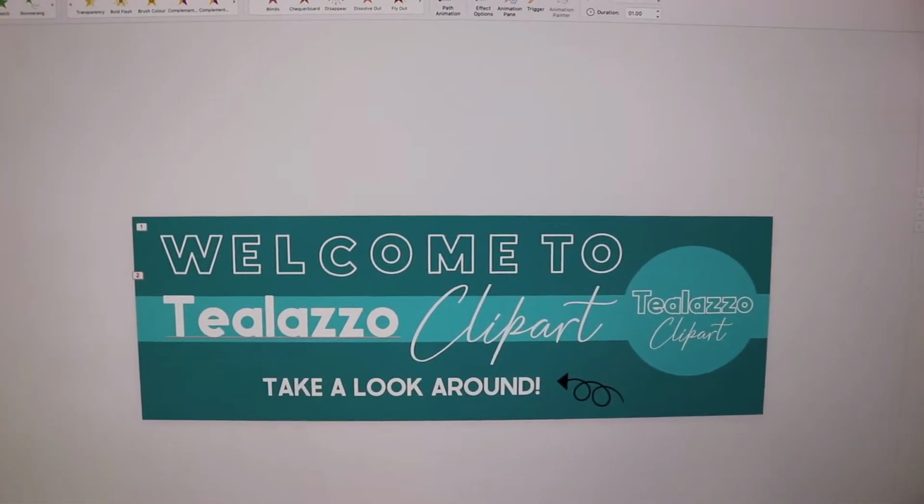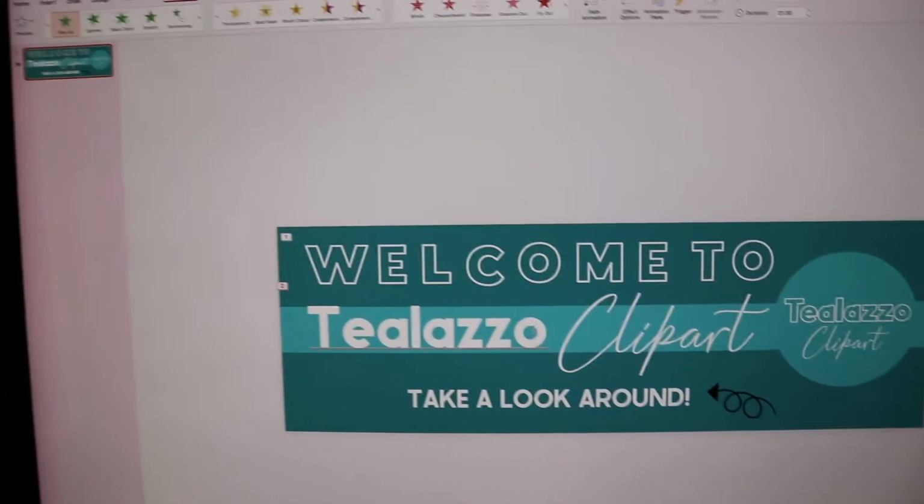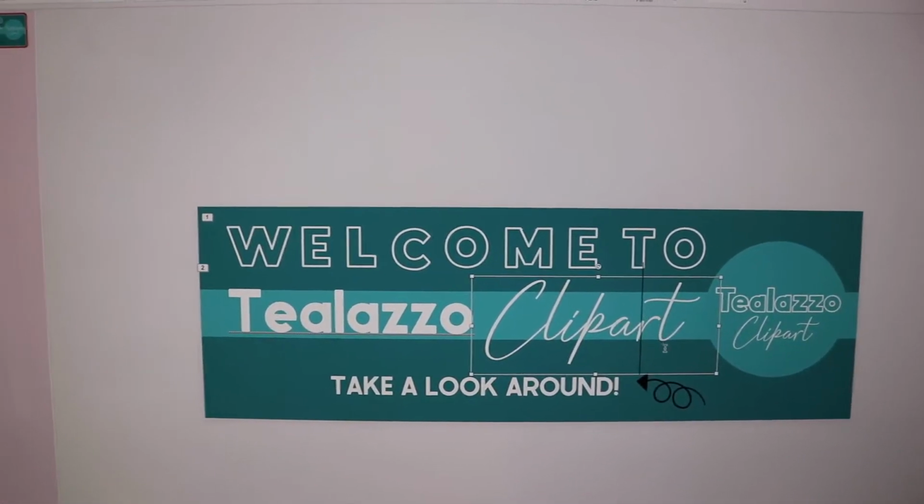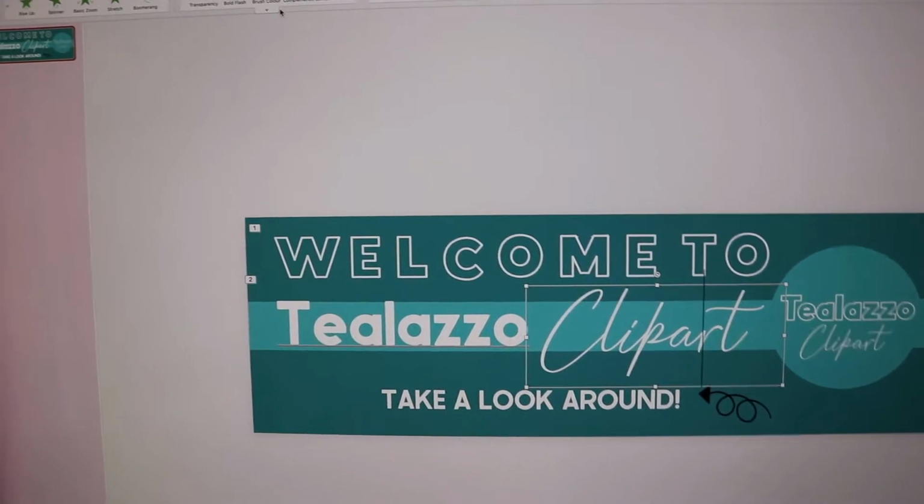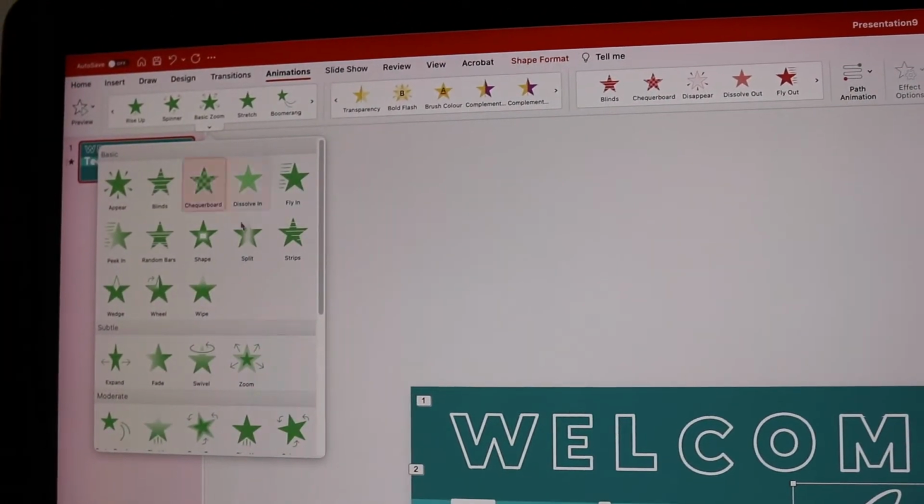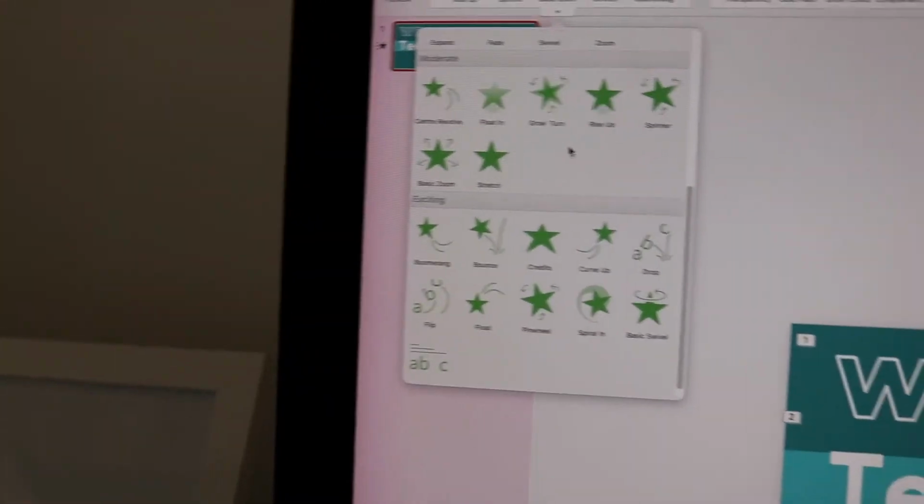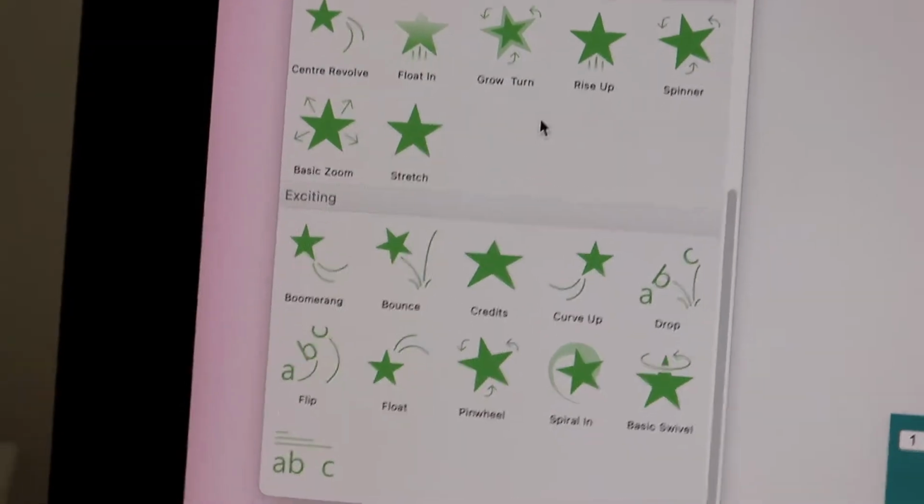Okay, so let's play that and see what it looks like. Welcome to Terrazzo, so rise up, and then I maybe want this one to be a bit more bouncy. Let's see if there's a bouncy kind of one. I swear I saw a bouncy one here before. Oh yeah, on the green ones there's one called bounce, and I'm going to click that one.